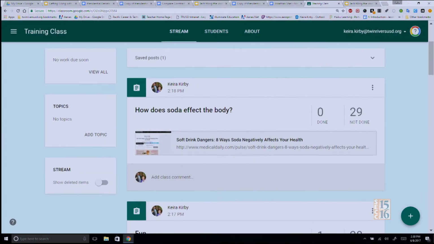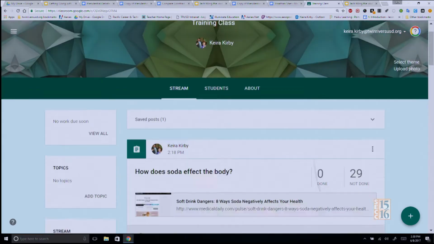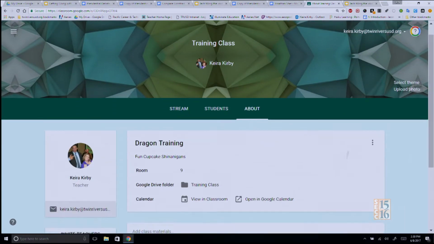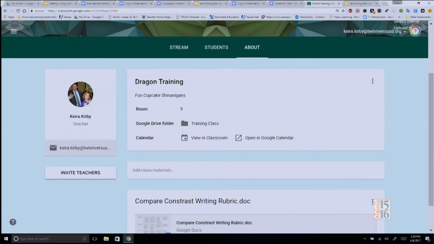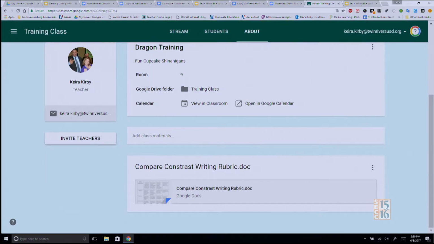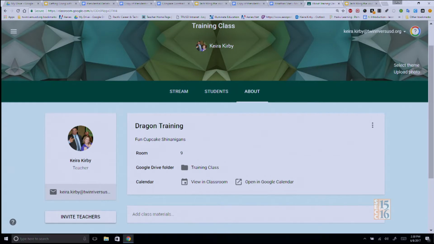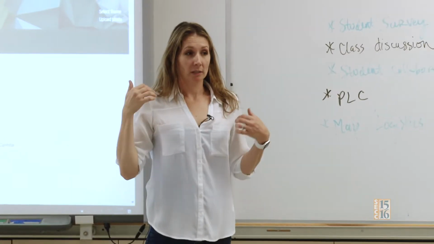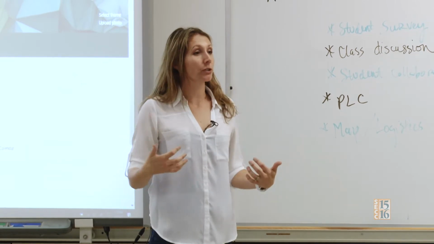See, look at that. How does soda affect the body? I reused my other post and shared it to the class. It was brilliant. So under about, this is dragon training. Fun cupcake shenanigans. I have a compare and contrast rubric. You can add all sorts of things here for you to support your class, to support your students.